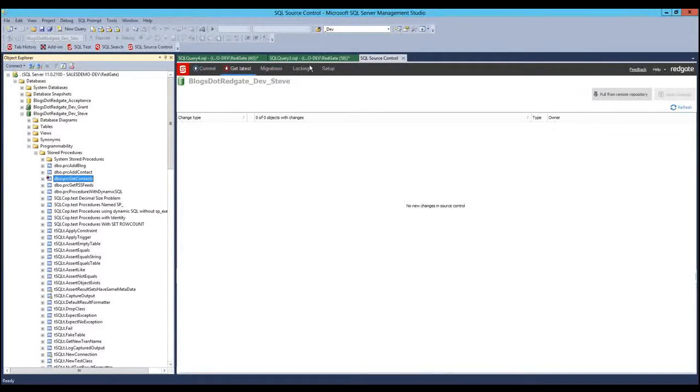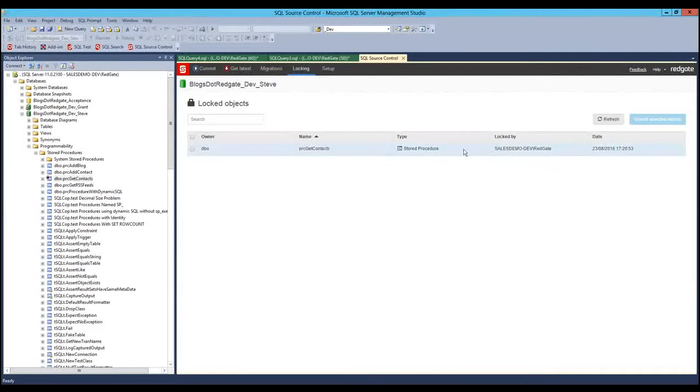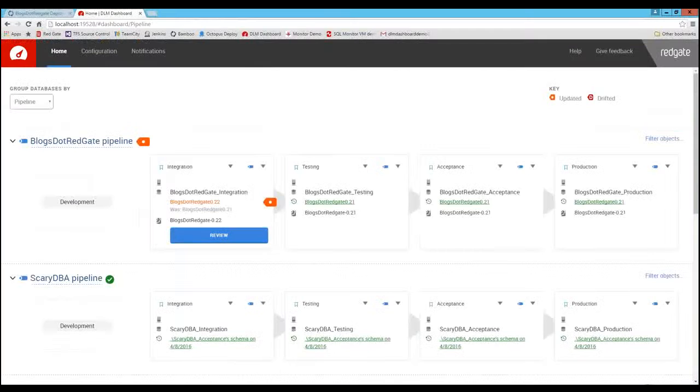So if you want to see who locked it, you can go to the locking tab, and that would show you the name of the person who's locked it and the date when it was locked. And you can either speak to them, or if you know they're no longer working on it, then you can easily just unlock the selected object. All right, so now I'm going to move on to the build side of things.